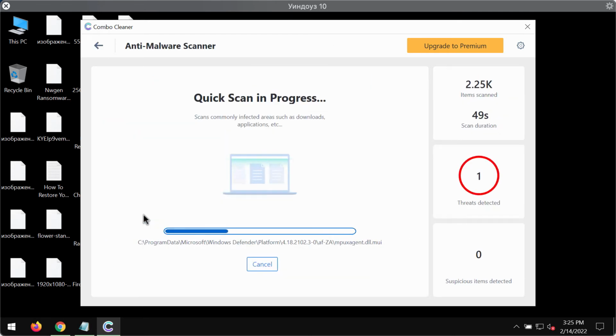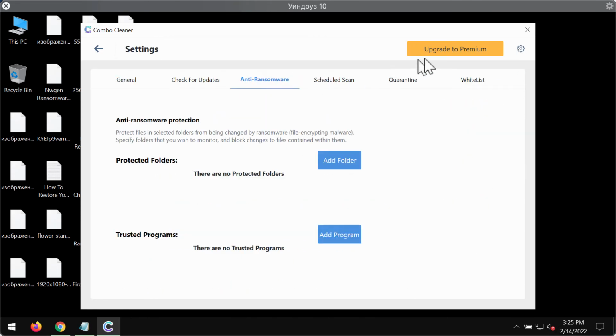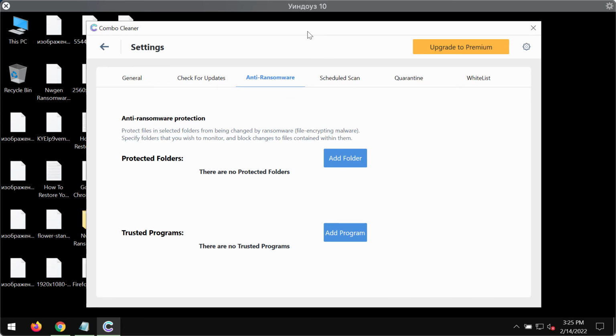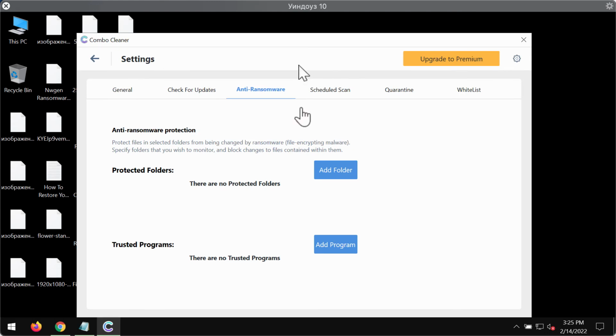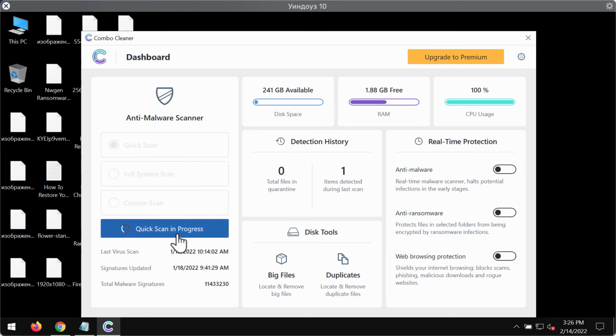After the anti-malware database is successfully updated, the program begins scanning the system, and it will give you the summary of threats at the end of scanning. The good thing about Combo Cleaner Premium version is its anti-ransomware feature that allows you to add one or several folders on the system that will be always protected against ransomware attacks.